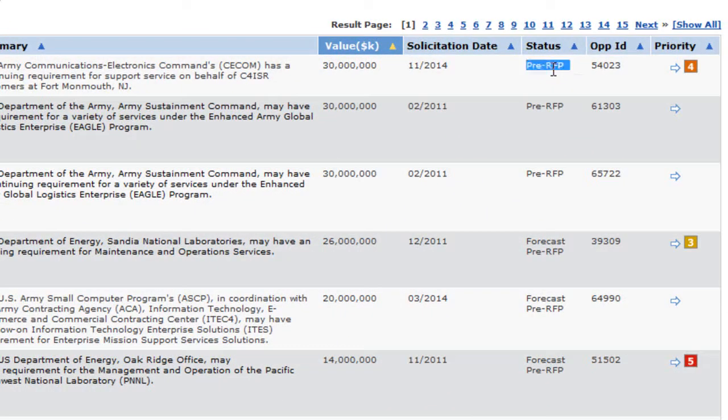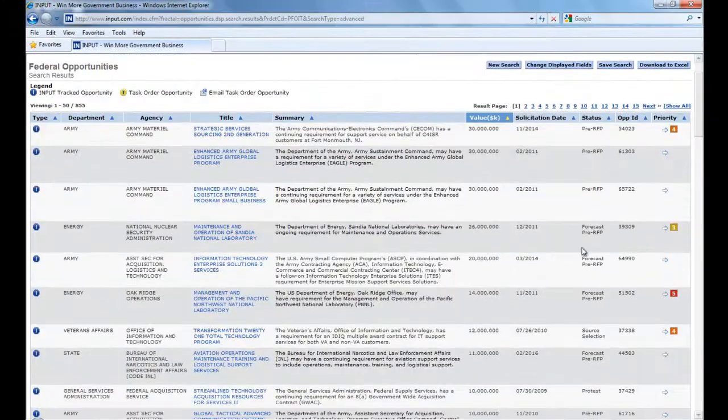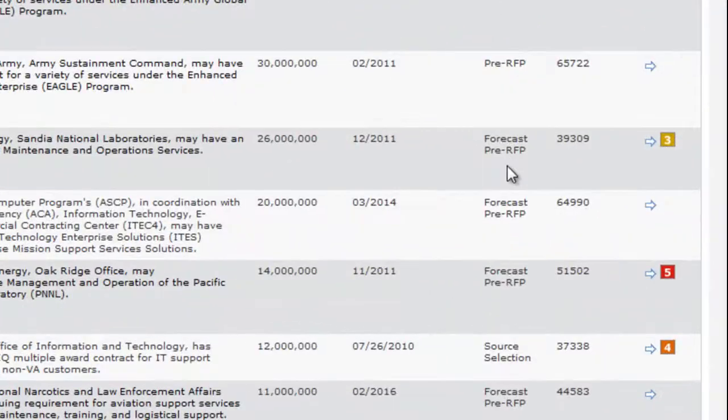As you can see here, there's a status. Pre-RFP means we have basically confirmed that this indeed is coming out to bid in the future. This one's coming out estimated in November of 2014. Everything's in kdollars and input. There are some larger opportunities here, but you can certainly see opportunities anywhere from $500,000 and higher in total ceiling value. You can also see opportunities that we say forecast pre-RFP.